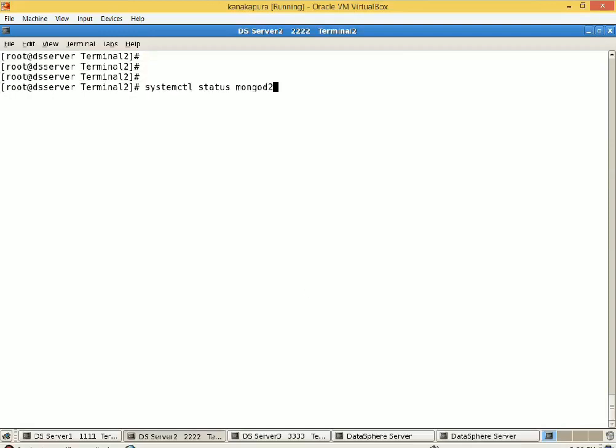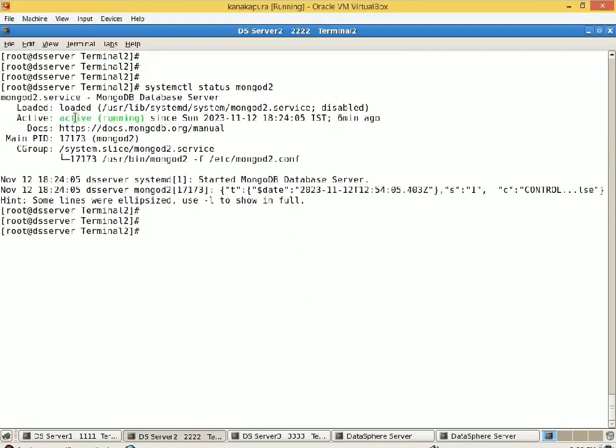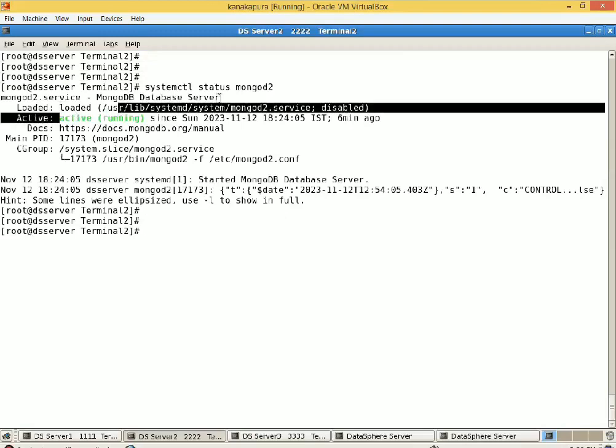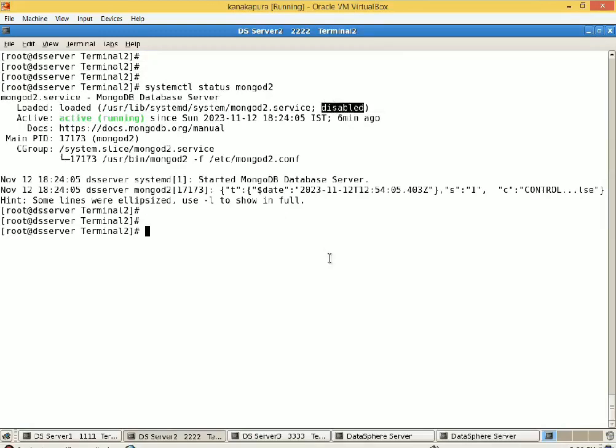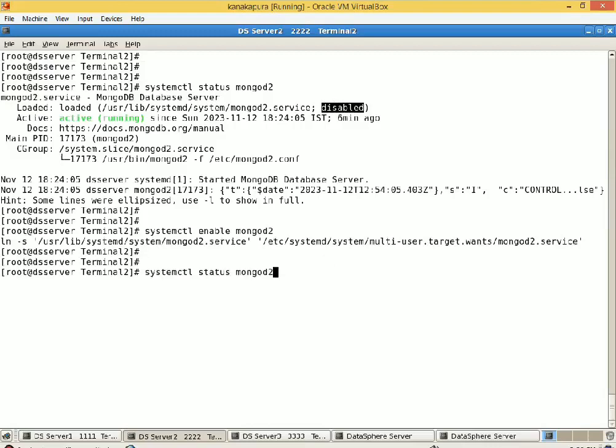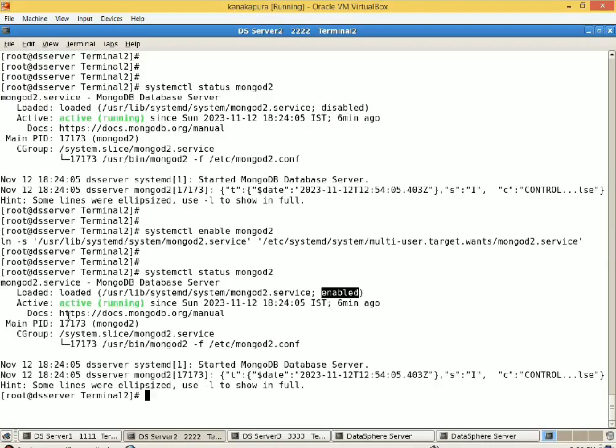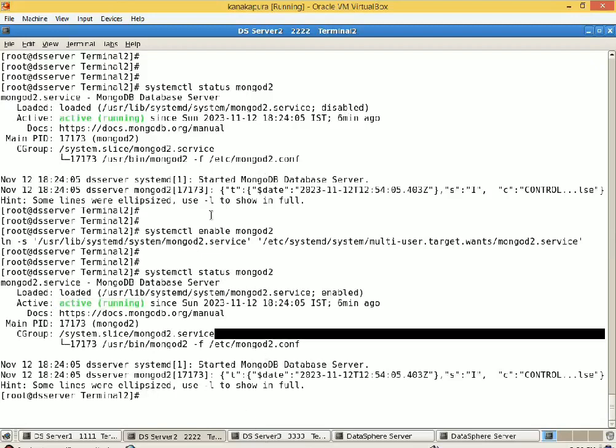Take the second service: running but not enabled for auto start. Next time the server starts, the service will not start. You have to enable auto start so that next time onwards we don't need to start it manually, it will be started automatically. Currently it is also running because we started it. As we enable it, next time it will also start automatically.